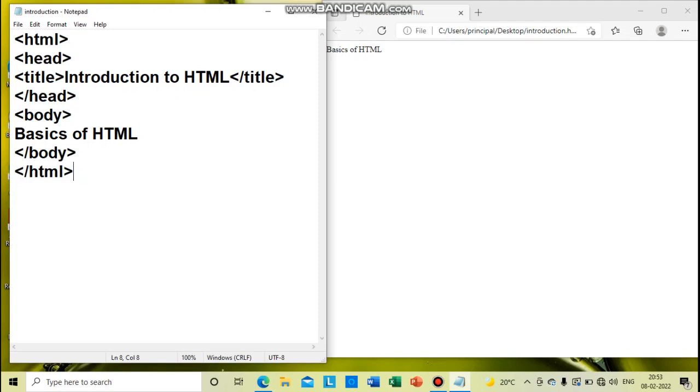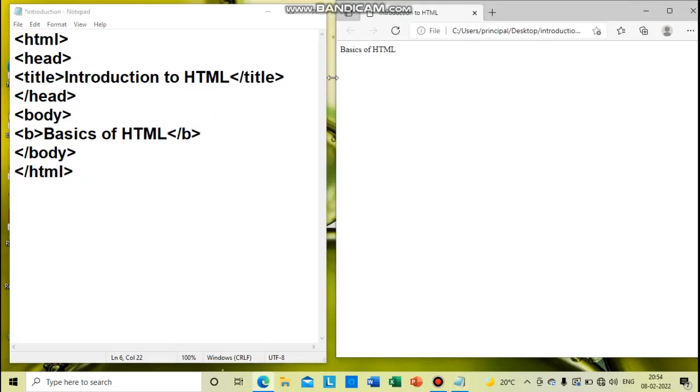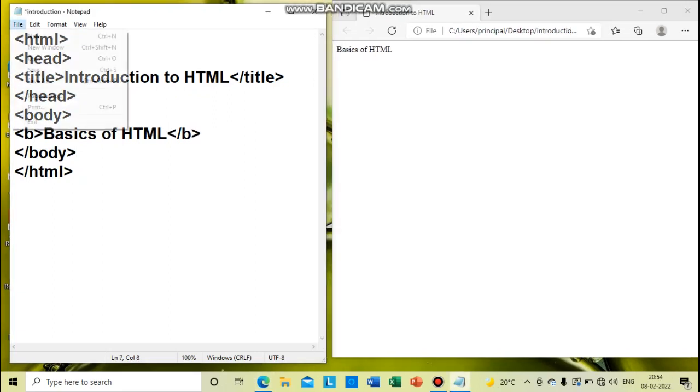And now I'm going to give some styles or make some changes in the contents. I want to make it bold. I will give the B tag for making bold. Okay. And I'm going to save this and refresh this. See the difference? I made it bold. And if I want to give underline, I will give U. I'm closing that.